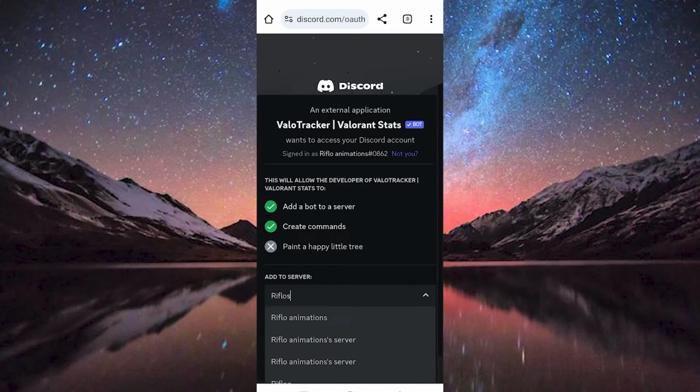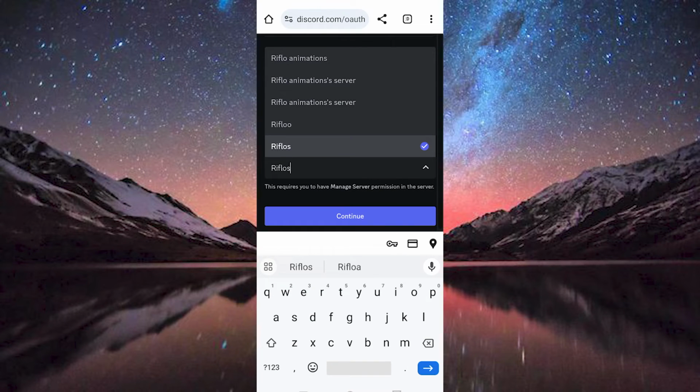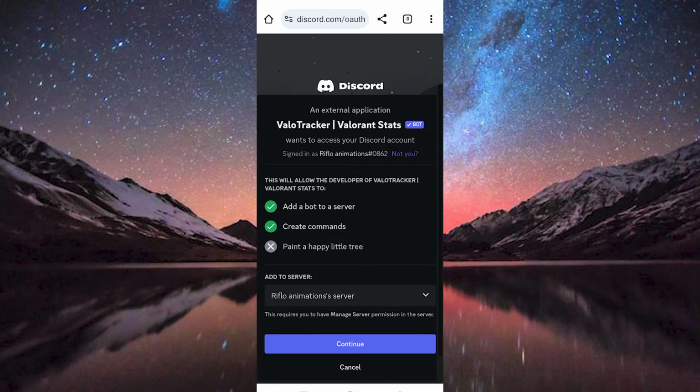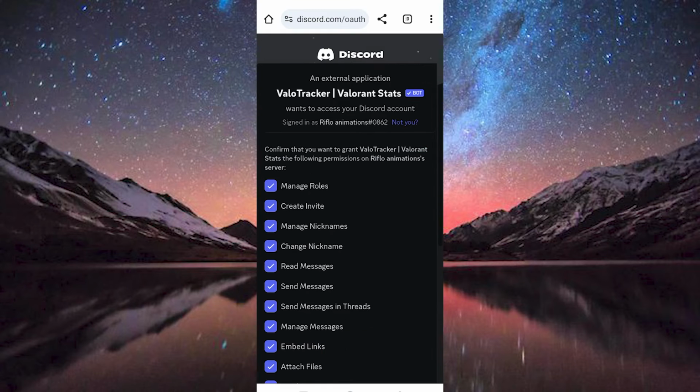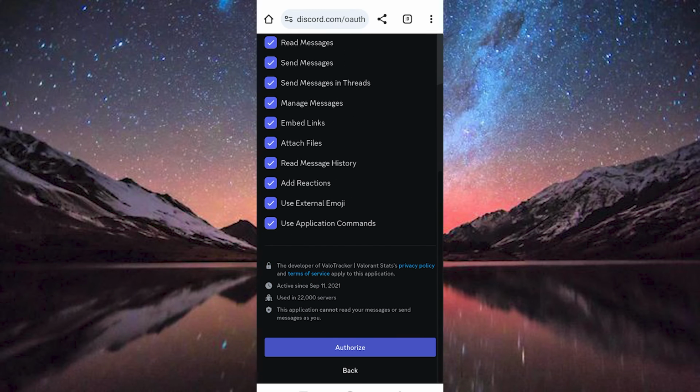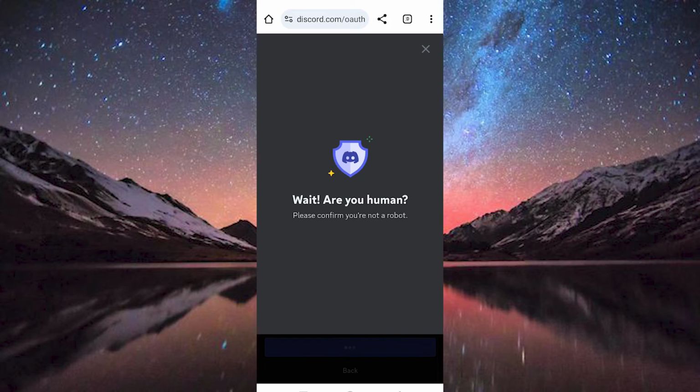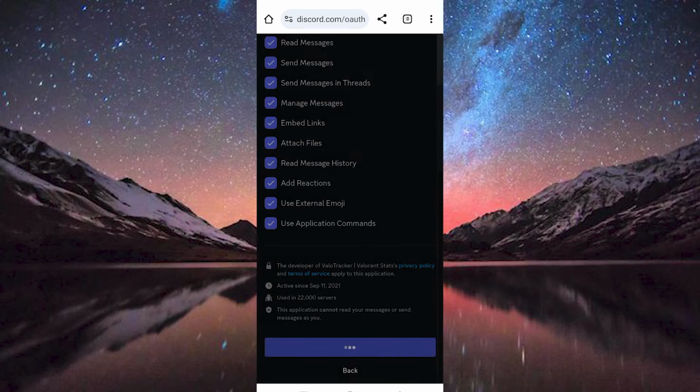Once here, just select the server that you would like to connect with this bot, preferably the one you will be using to check your Valorant store. Once done, click on Continue. Just leave all these options selected and tap on Authorize. Confirm that you're a human.